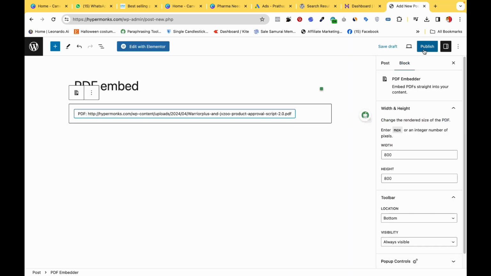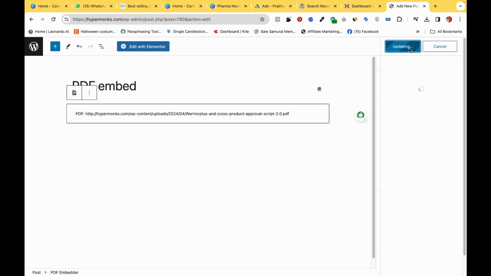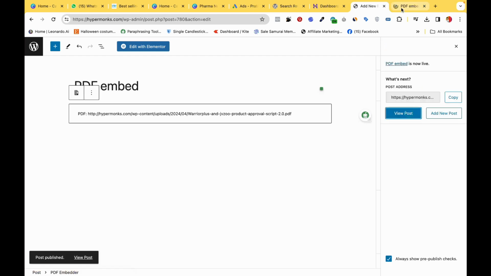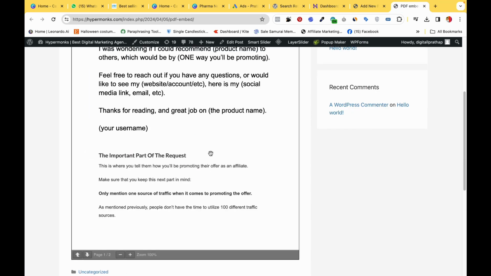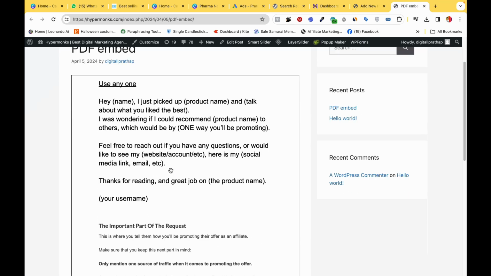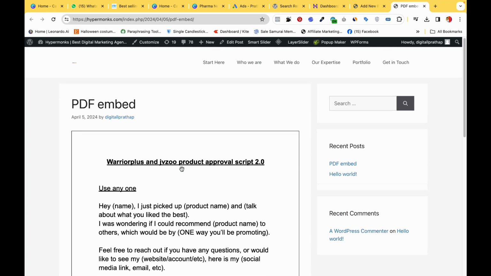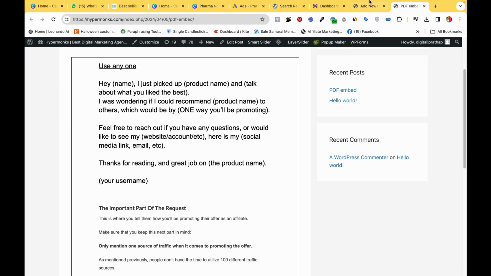Everything is done, after which I publish the post. Once we publish, we get the option to preview it. Here I am clicking view. It is showing the PDF as an option. In this way, you can embed the PDF on your website so users can download it or read it on your website.